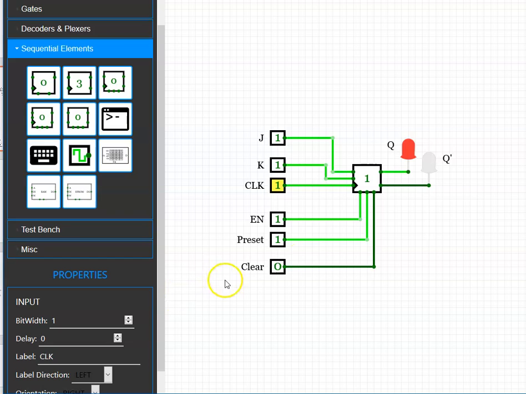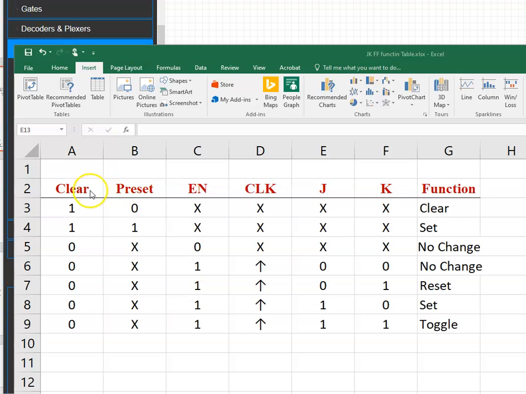So what I want you to do is go through and test that, and then create your function table with clear, preset, enable, the asynchronous functions, and the clocks. You want to complete the function table, the clock's rising edge for the J and K, and then what in fact the function it forms. All right, hopefully that helps you with that and the D flip-flop.